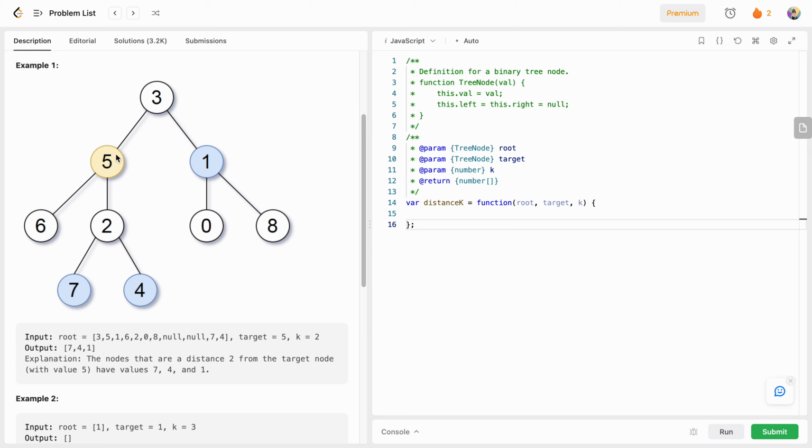So let's see. We start from 5, and we can move to all of its branches. Let's move to 3. So we moved one distance, right? And now we again move one more distance. Now the total distance is equal to 2, and we have a node whose value is 1, so we add this node to our resulting array, which is 1. Next, similarly, we move to 6. From 6 we do not have anywhere to go, right? So we just stop right there.